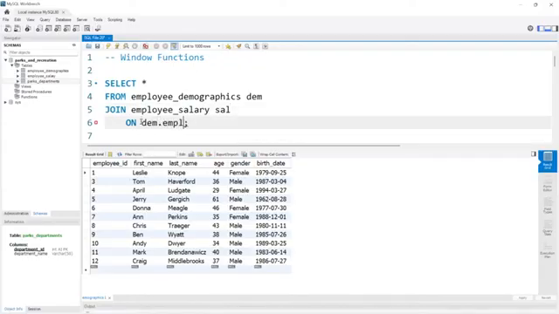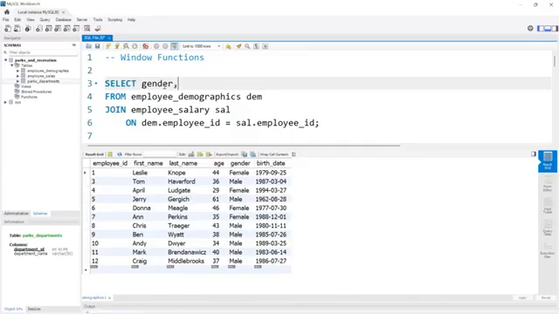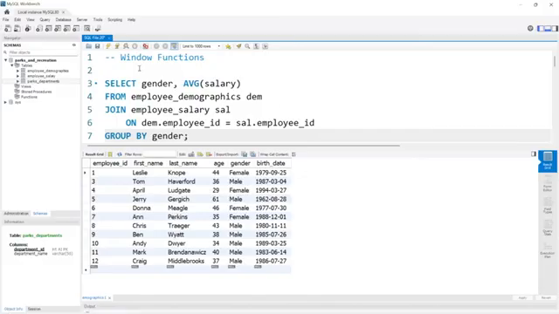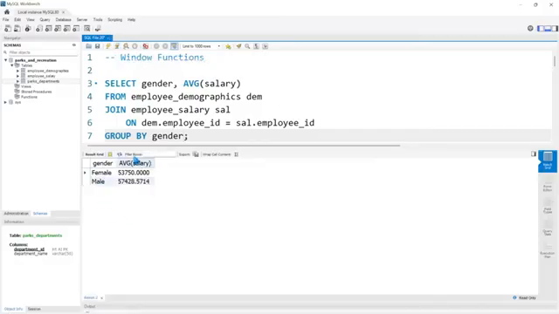We'll see dem.employee_ID is equal to sal.employee_ID. Now we're going to come up here and we're going to say gender, comma, and we want to look at the average salary. And we need to get rid of this right here. And we need to come down to the bottom and say group by gender. Now let's go ahead and run this query, see if it works. And it did. So we have our gender and we have our average salary from our salary table. And we can rename this as average_salary, just like that. So this is how group by works. It rolls everything up into one row.